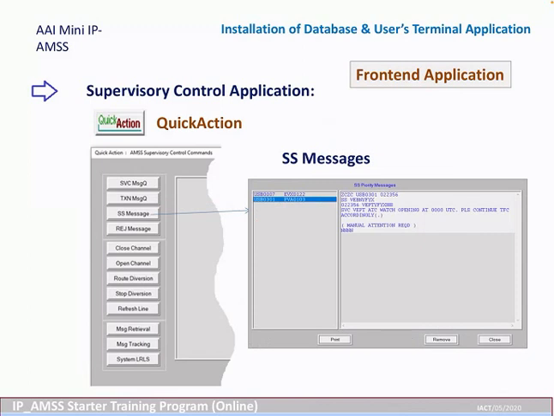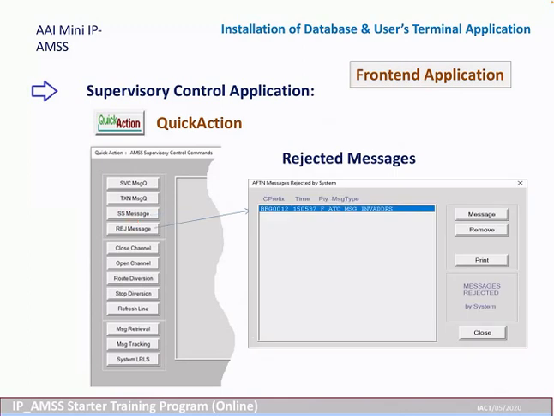Similarly, SS priority message, you click on SS message, you will come to see the SS priority message. Similarly, rejected message is there. If any message is rejected by your mini IPMSS, then you will come to see the rejected message here, and to view this message, you click on this and click on this message, and you will come to see the message. If you can rectify the problem, then you can submit it or you remove it.